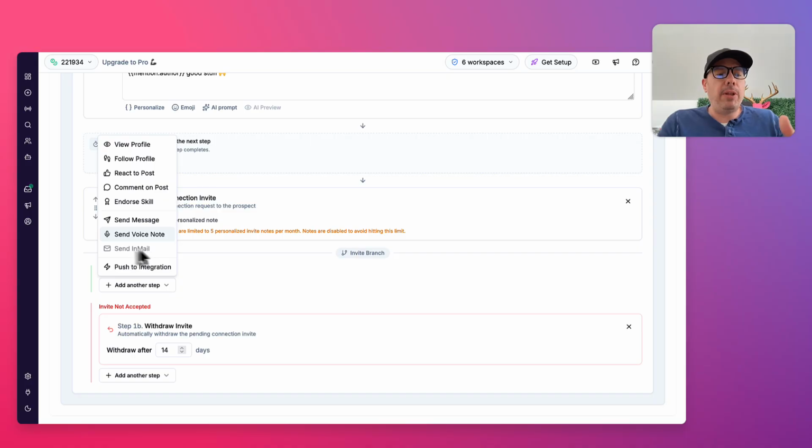And then send InMail. This is disabled because I'm testing with a non-premium account right now. But if I was using my premium account, then this would be available, and you could do InMail. That of course you would use credits, but you would not be as restricted as you are with send message. You could send to people that you were not a first degree connection to.